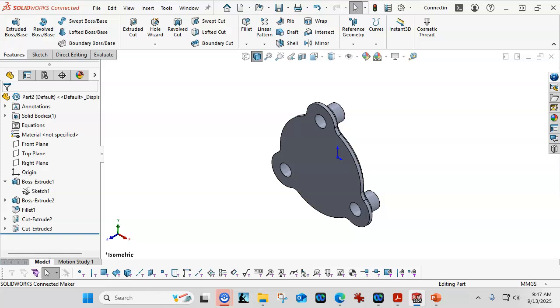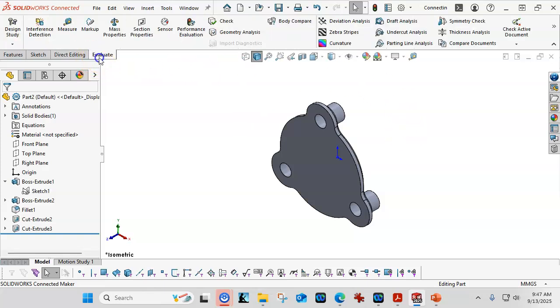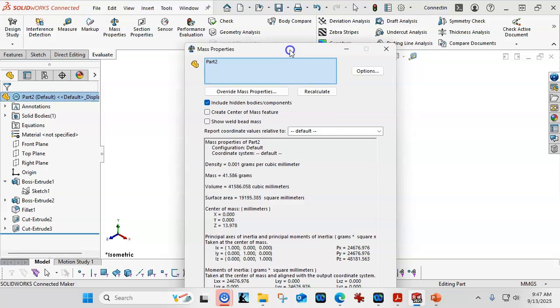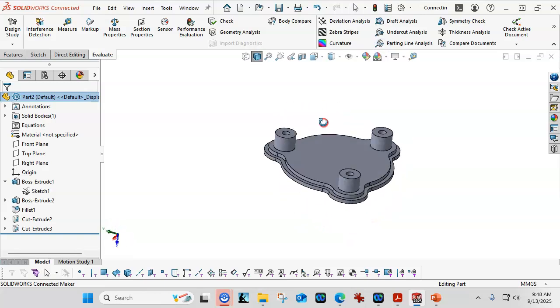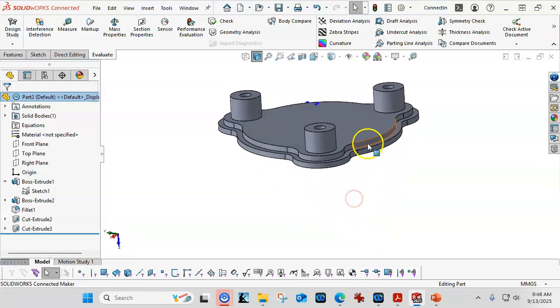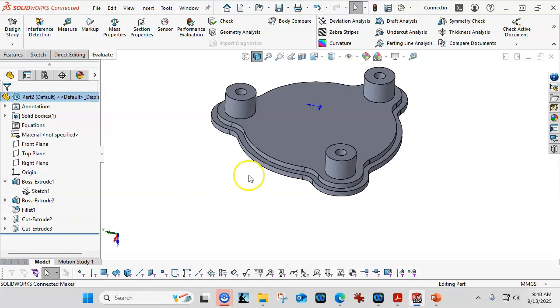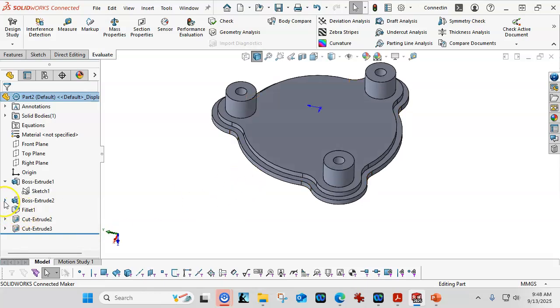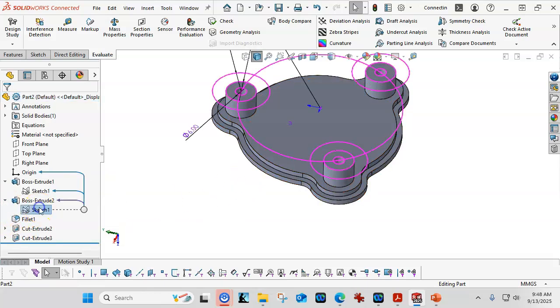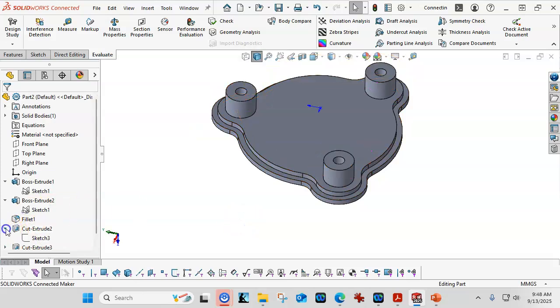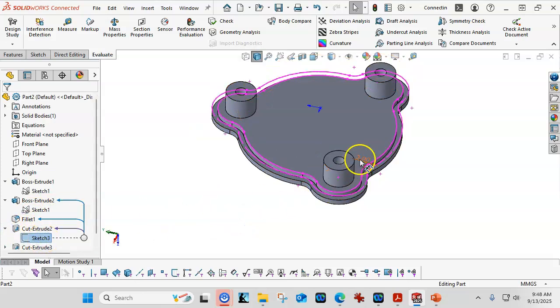So our numbers, let's see how close we got. We have 42 to 36. And we're going to go into mass properties, and we are at 41,586. So I would say whatever this value is, which we can go in and change. Let's do, it needs to be a little bit bigger. Wasn't that one, it was that one.